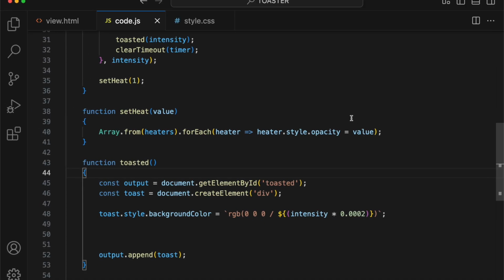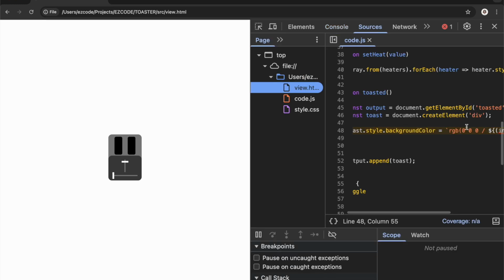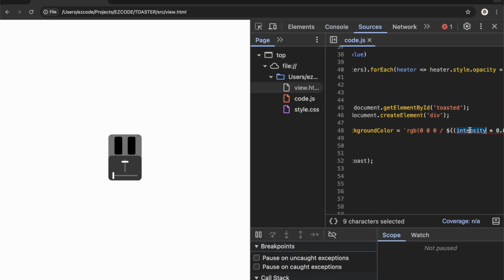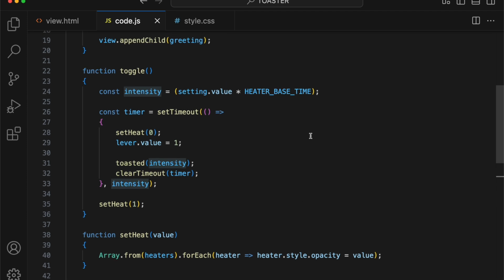Can you grab it quick? So to stick with what we're doing, let's at least look. Reference error, intensity is not defined. If we go to the code, we can see intensity. It doesn't know what it is. It's not defined. This isn't defined, but we did define it. And where did we define it? We defined it here. So it's scoped to these brackets. Only inside of here does it know what it is.